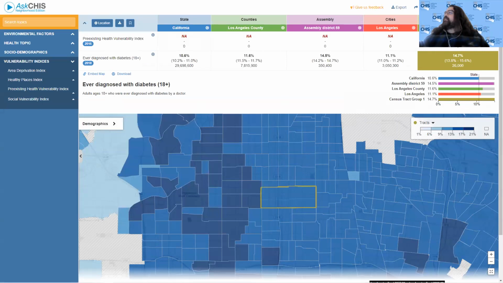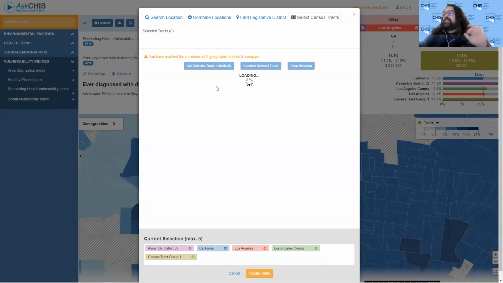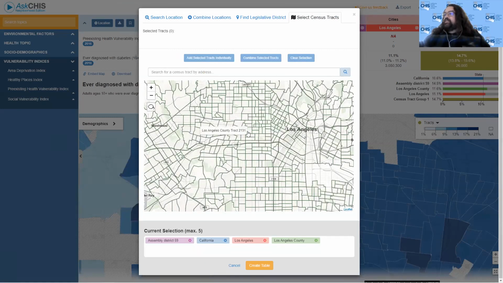These are a ranking. And it's not showing up because they're not pooled. So unfortunately, the vulnerability indices do not pool. So I just have to quickly put in a census tract. I'm just going to select one here. I'm going to add it.